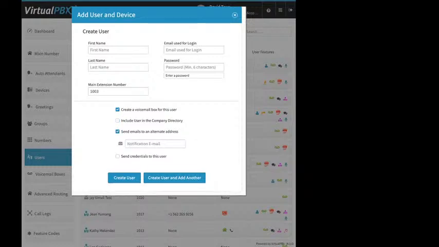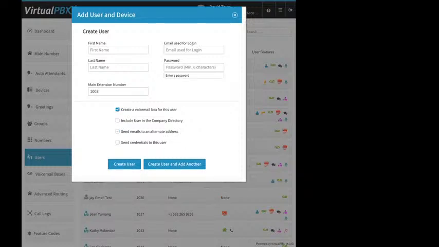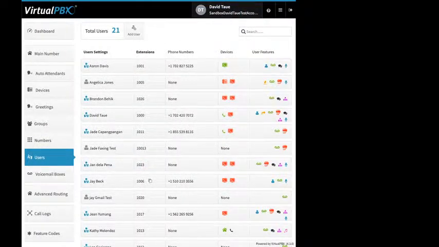Then there's send emails to an alternate address. You then enter another email address here. What this does is, any emails that would come to the user, so let's say voicemail notifications, by default they would go to the email address used for login. If you check this and have another email address, you're sending it to this other email address instead. And then for me, another important one here is send credentials to the user. I recommend checking that box. So when you're done, you click on create user. That person will then get an email with their login information so they can log into Dash.